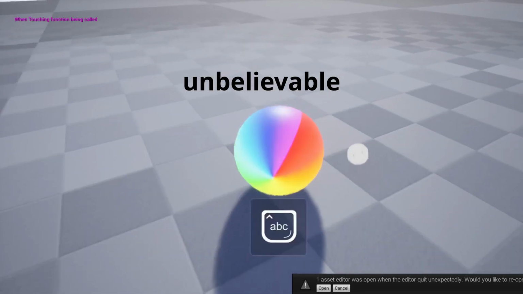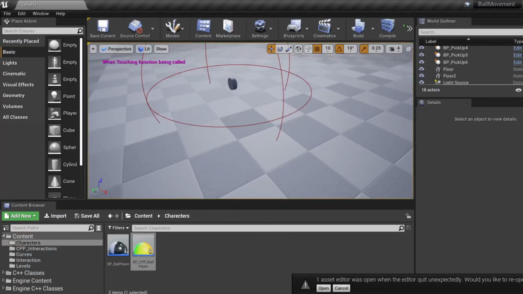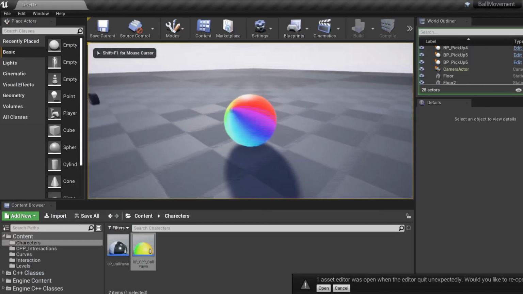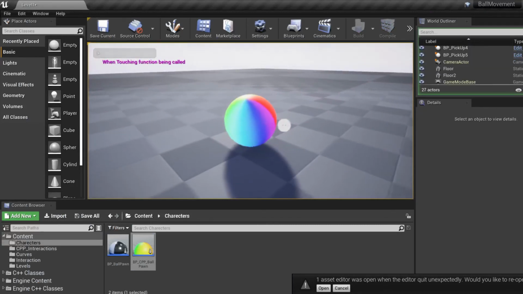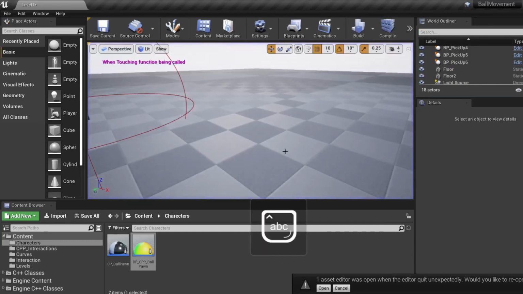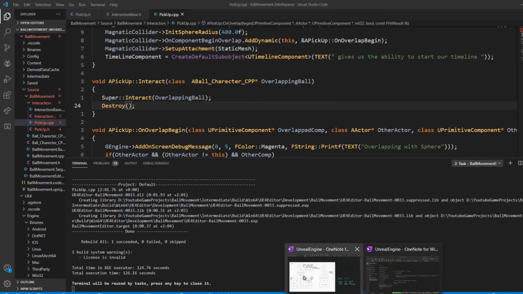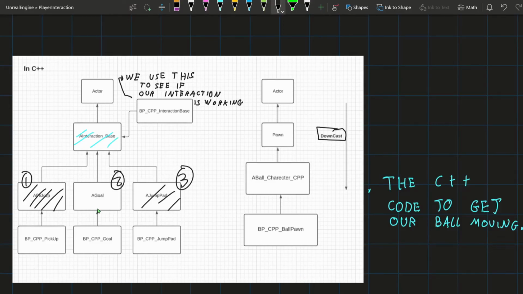It worked. Okay, so we got the magnetic coin to work. And it was, yeah, there we go. Magnetic coin works now. So this concludes the most difficult part of the video. So now all we have left are the two easier parts. We have the jump pad and we have the goal.